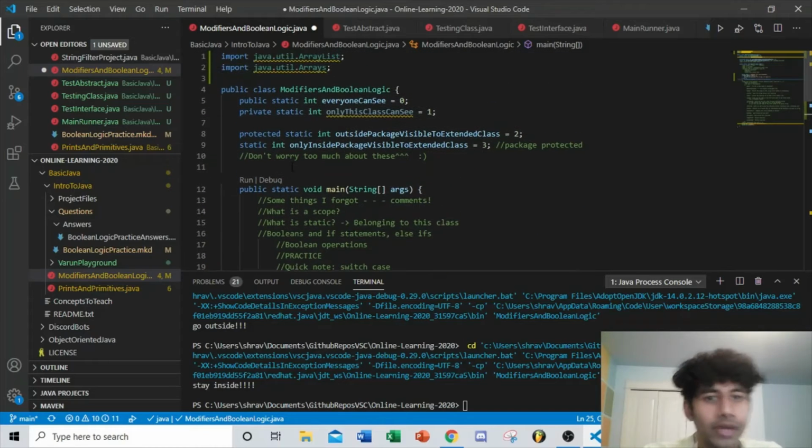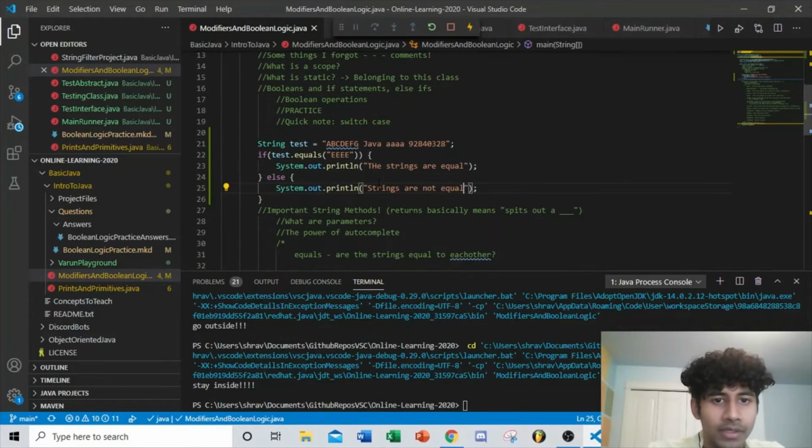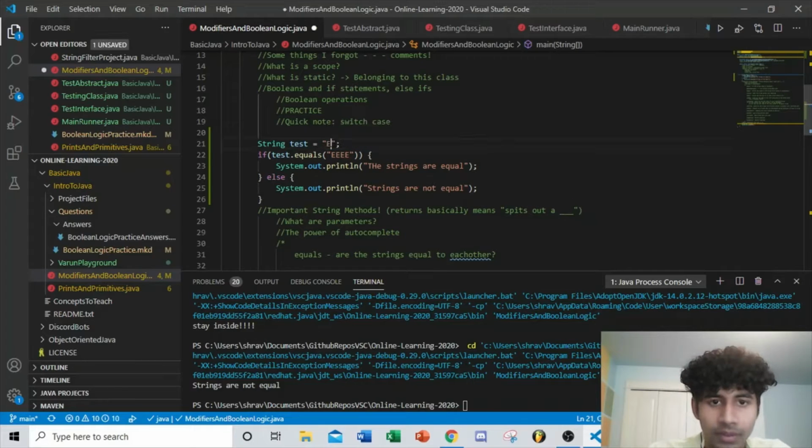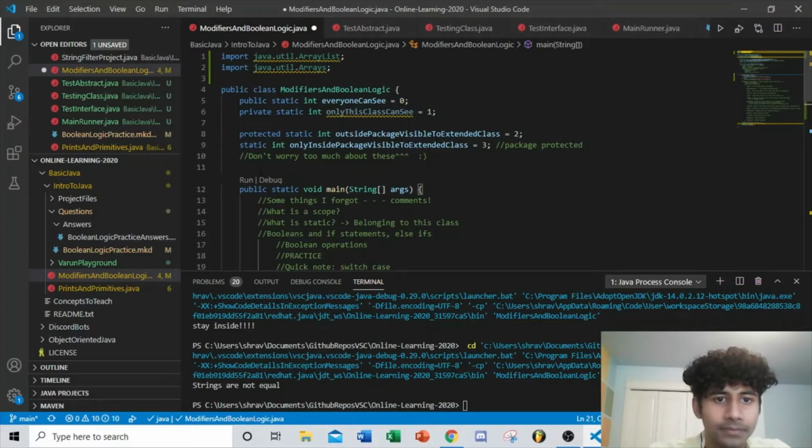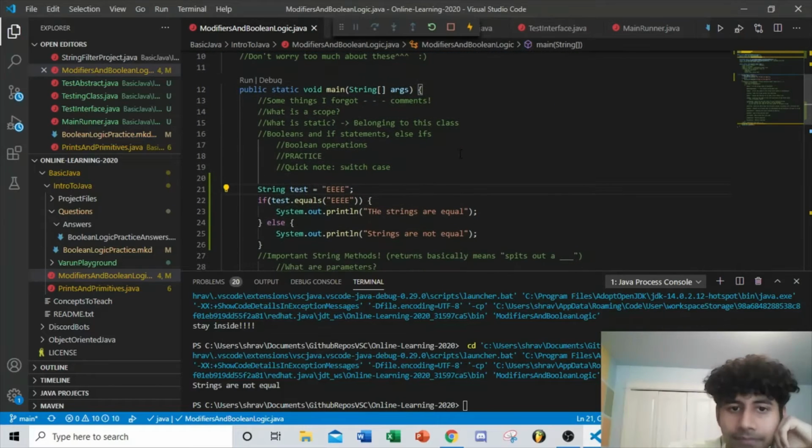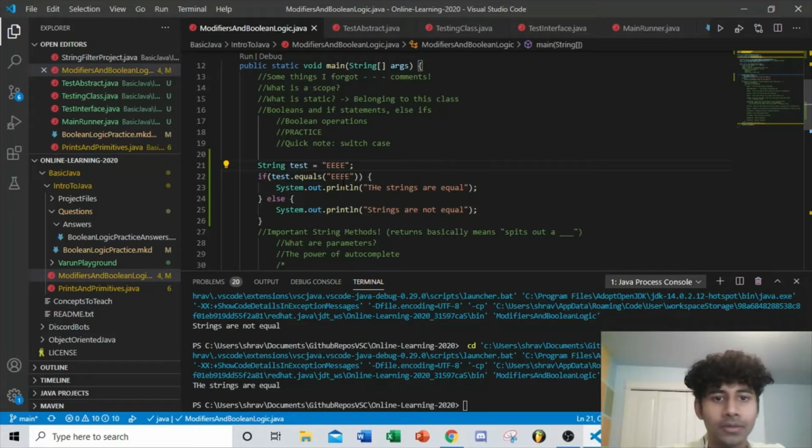So let's run this code right now. And guess what you think it's going to say? Strings are not equal because whatever I typed in here is not equal to EEE. So then I can change this to EEE. Run that. And boom, the strings are equal, right? Because these two are the exact same.